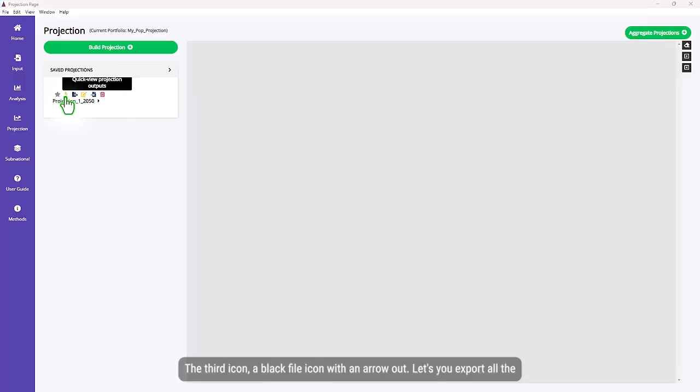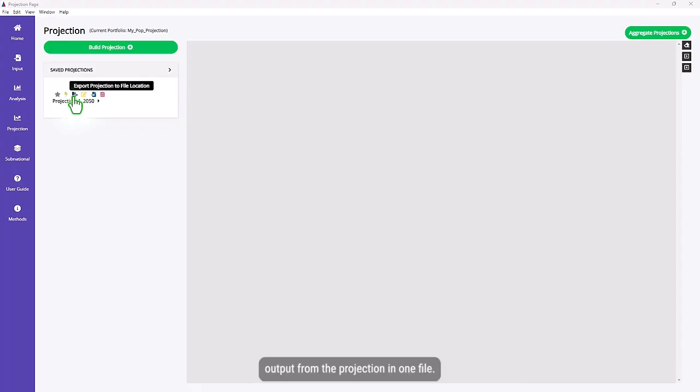The third icon, a black file icon with an arrow out, lets you export all the output from the projection in one file. This will bring up a window that lets you select where to save the data. The outputs are saved in R data format, which can be viewed using R or RStudio. We will cover how to save individual output tables as CSV files later in this video.